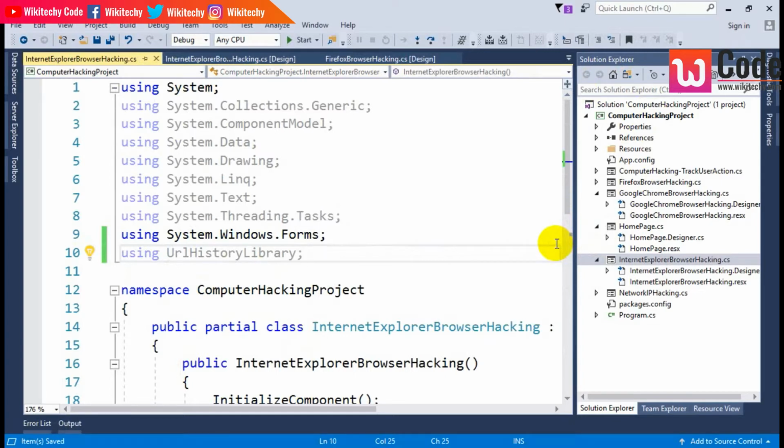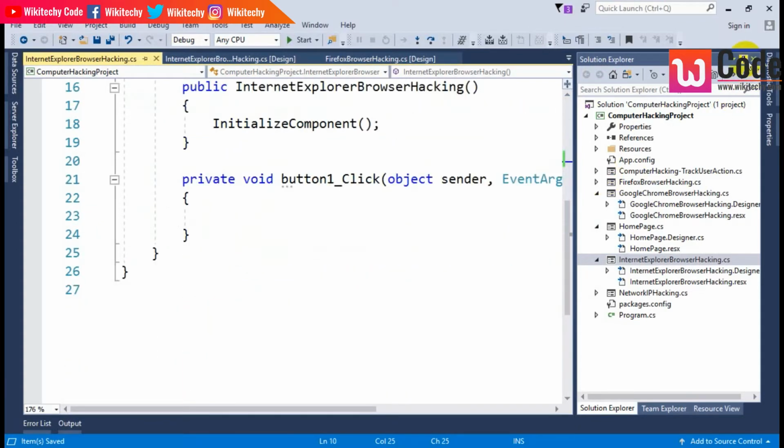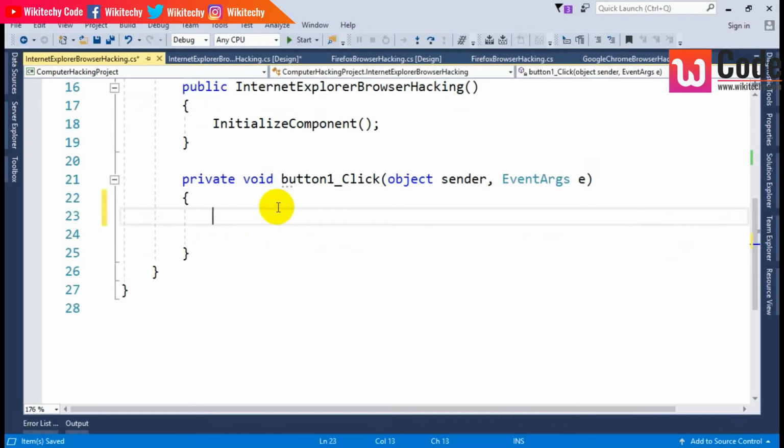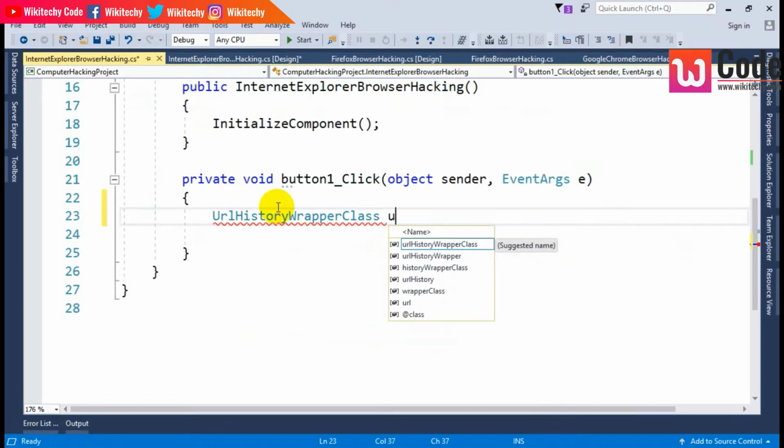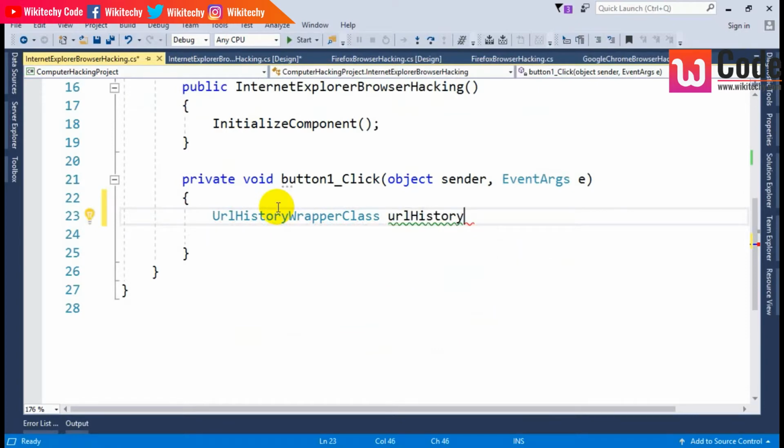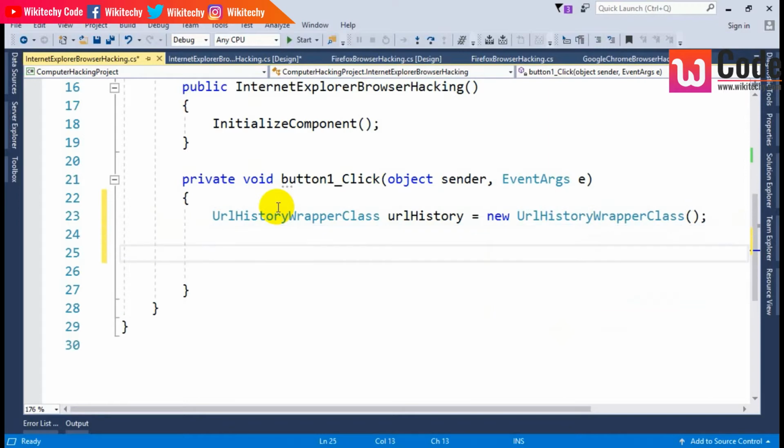So I need to create an object for that library. The object is the URL history wrapper class. For that I created an object, URL history, which is equal to new URL history wrapper class.